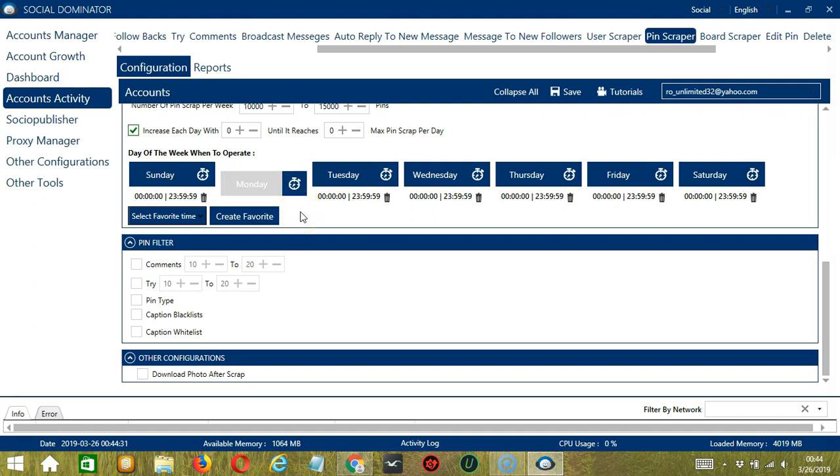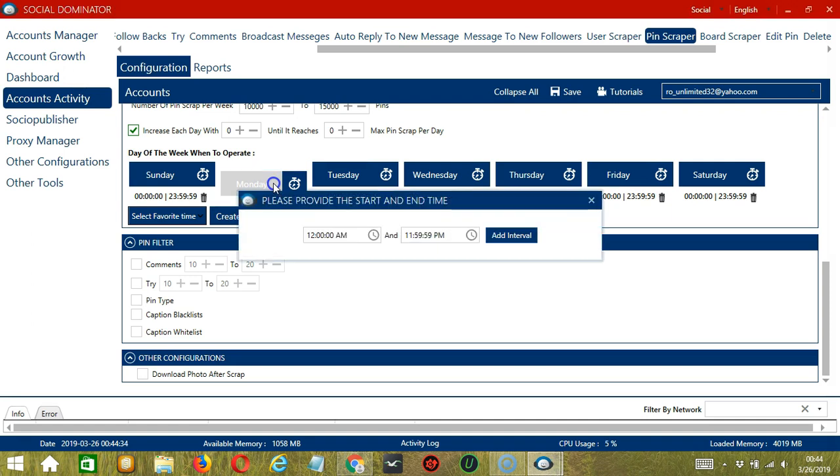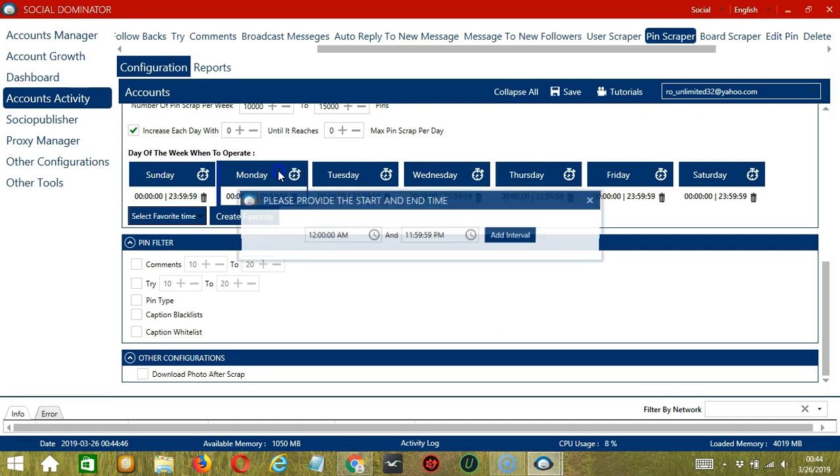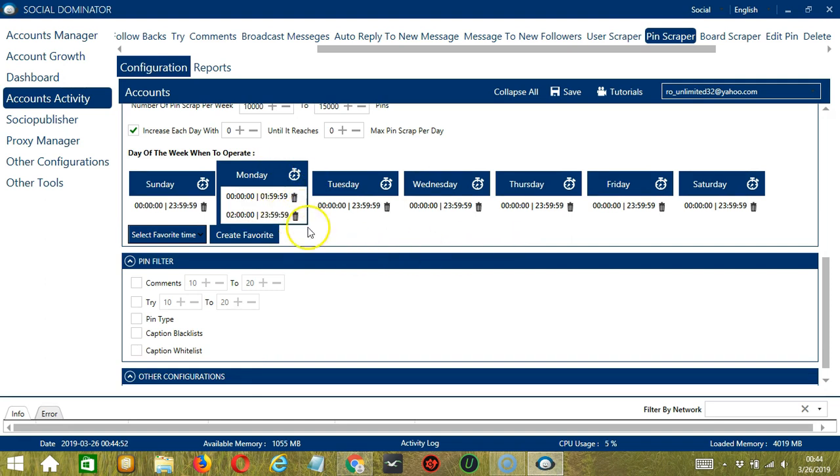Simply click the day you want to configure, Monday for example, provide the start and end time, let's say 12 a.m. to 1:59 a.m. and click add interval and it's added. Let's add another one on the same day. Let's say 2 a.m. to 11:59 p.m. Click add interval. So as you can see, we can have several schedules in one day.